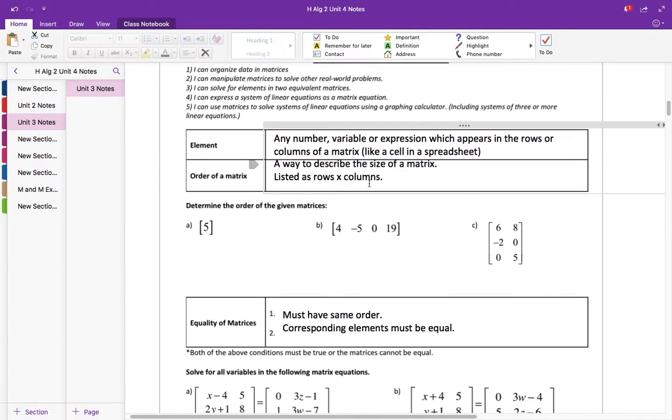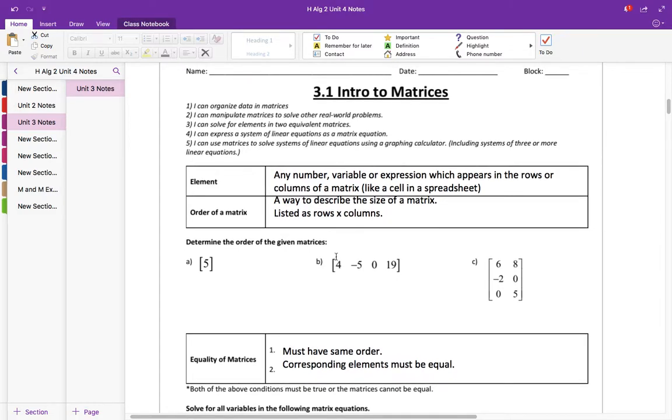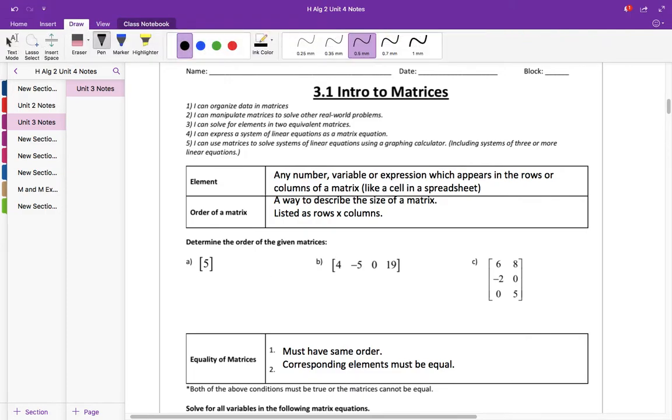So for today, being an introduction, we need to talk about two things first, one of which being the elements. The elements of a matrix are any number, variable, or expression which appears in any of the rows or columns of a matrix. These are basically the cells in a spreadsheet. Anytime you've used Google Sheets or Excel, each of those individual cells would be a different element for a matrix. And then the order of a matrix, and this is an important one to remember. The order of a matrix is a way to describe the size of a matrix, and it's listed as rows by columns.